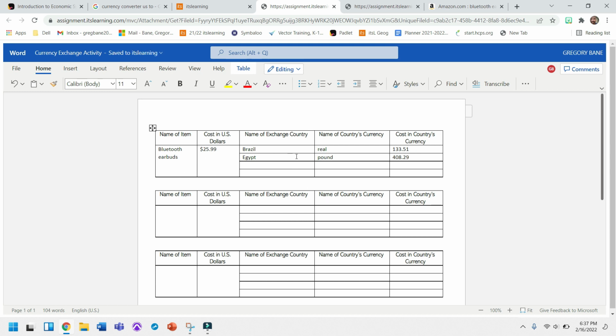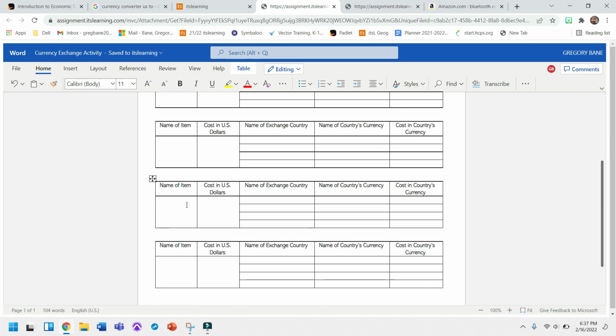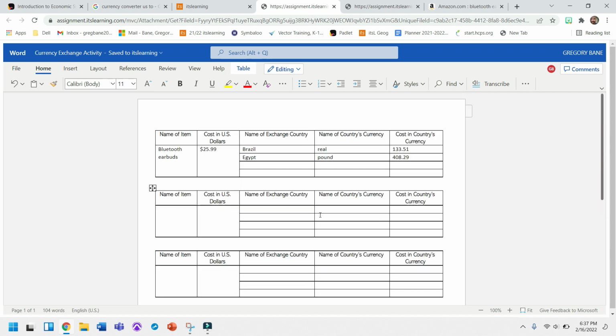That way you will see that if you were to get a set of Bluetooth earbuds that cost $25.99 in the US, how much it would cost in the currency of four countries around the world. You repeat that until you have all five of these filled up. Try not to use the same countries every time. Try to mix it up as much as you can. And there are enough countries in the world that you should be able to do that.